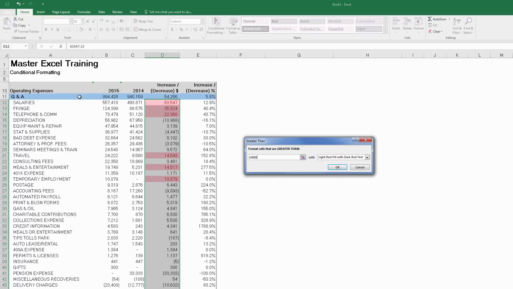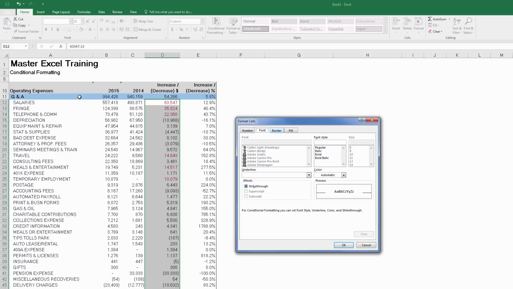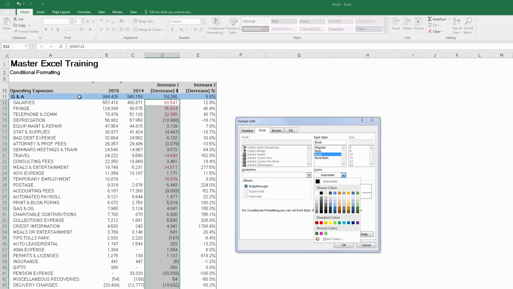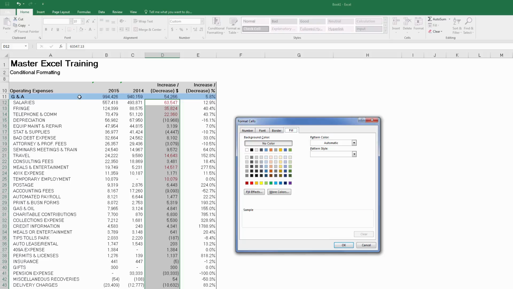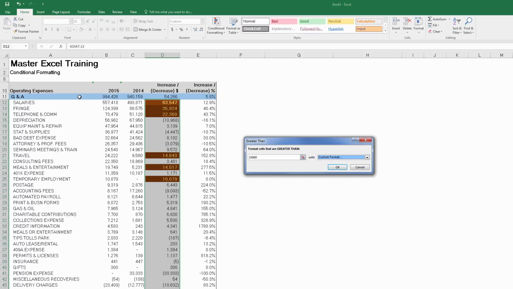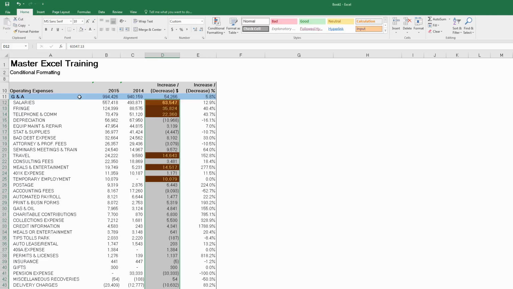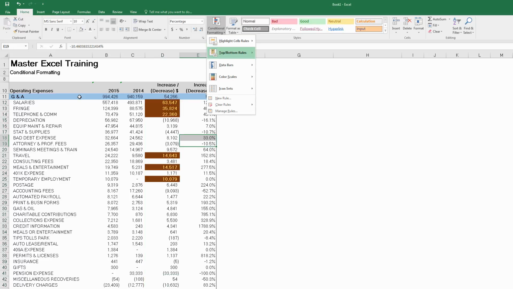Now this is a light red fill with a dark red text. You could have green fill with dark green text. You could have just a red text if you want. Or you could come to custom format. And then from here you could say, hey, show me bold text. I'll make the text yellow, and I'll make the fill, whatever, like a rust color. So now, you could play around with this, so whatever you want to see or do. And now that's that. One other thing I want to show you on this too, which sometimes confuses people.